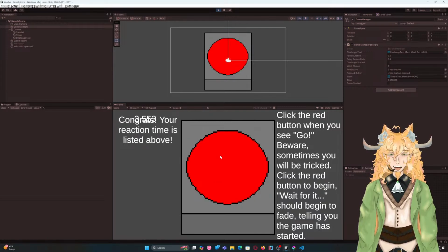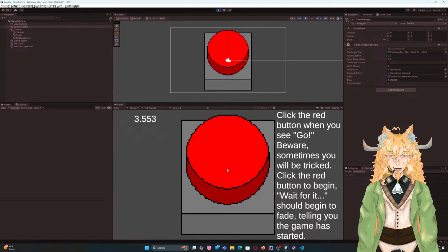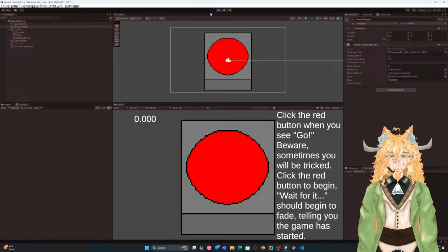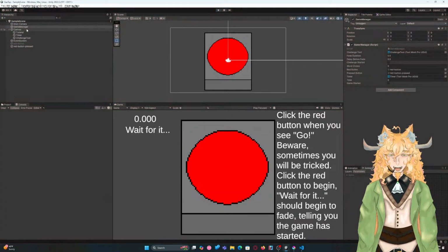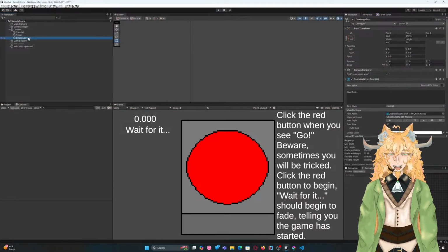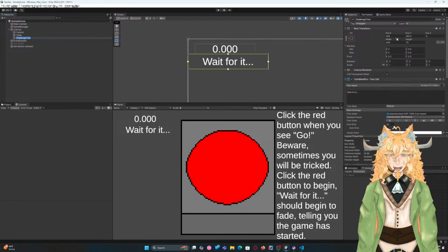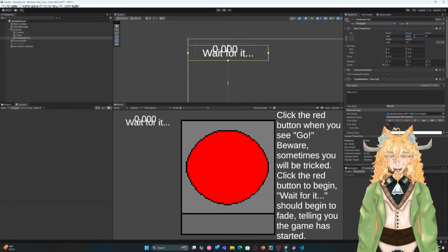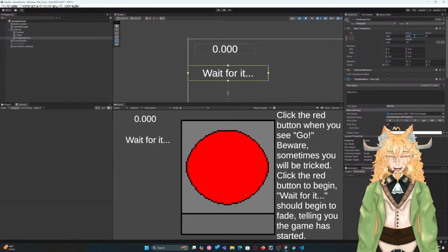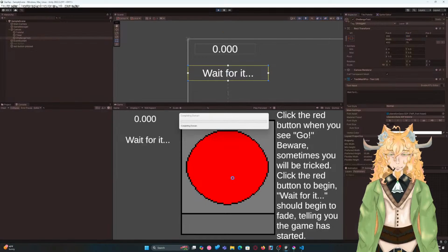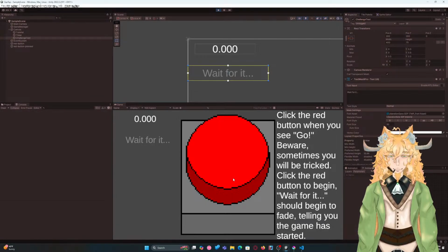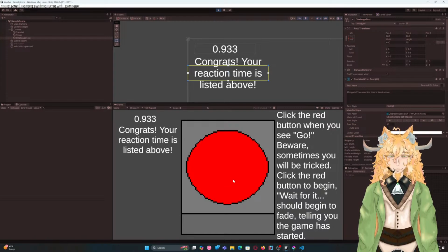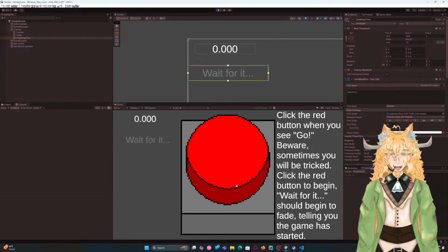Okay. Congratulations, your reaction time is listed above. Gonna have to move that down. Click it up again. Wait for it, resets the time. Cool. So now, take the challenge text, move it down to like 3. Nope. 200? Okay. Start. Go. Okay. Congrats. Your reaction time is listed above. And then it says wait for it.